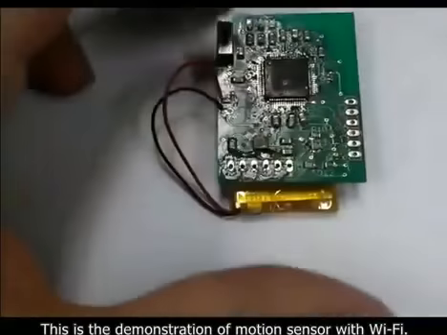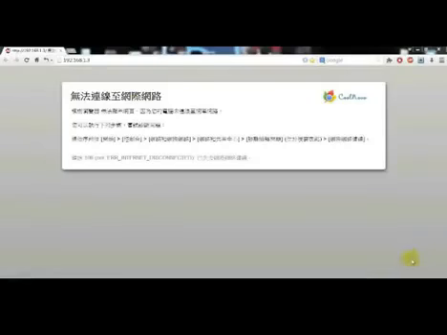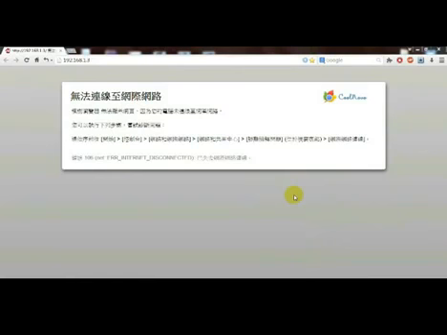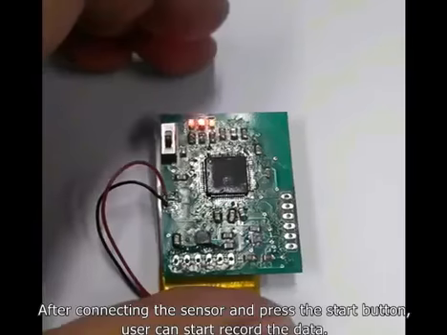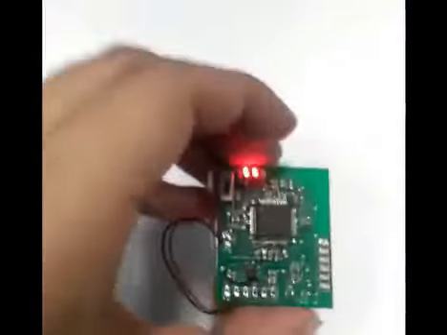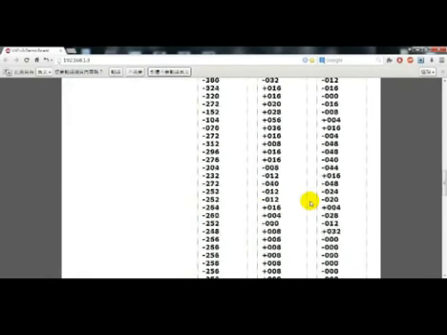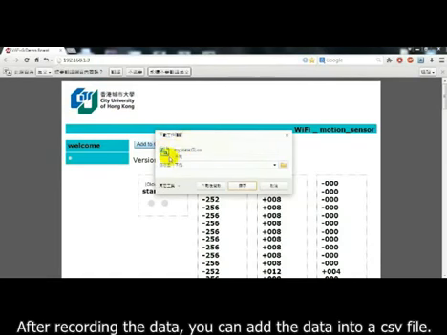This is the demonstration of the motion sensor with Wi-Fi. After connecting to the data and pressing the start button, the user can start to record the data. After recording the data, you can add the data to a CSV file.